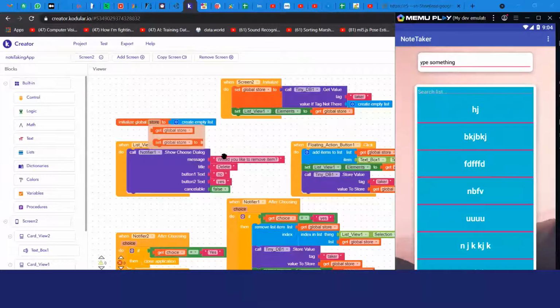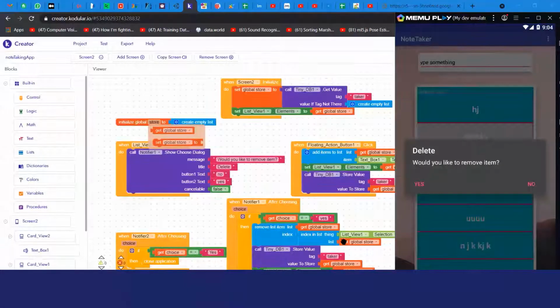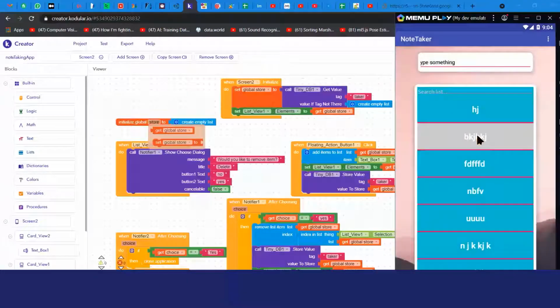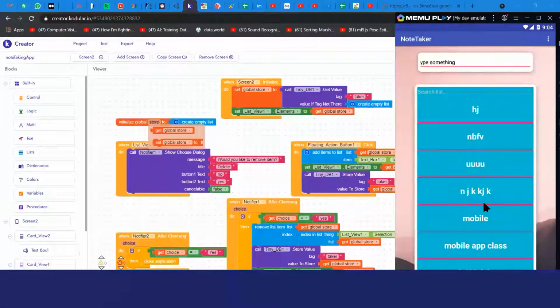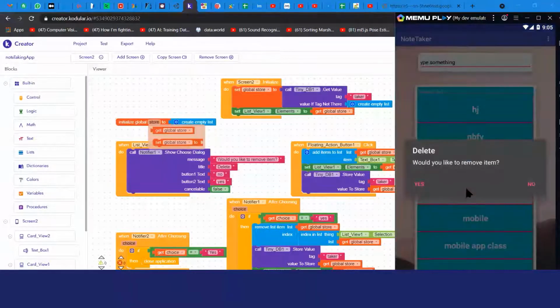Here we have list view after picking. This one is just for defensive design. In case I click this and click yes, and it asks, would you like to remove this item? When I click no, nothing should happen. But when I click yes, you can see it's deleted. This defensive design is so that you wouldn't delete something without your consent. This particular block is the one that shows this notice.